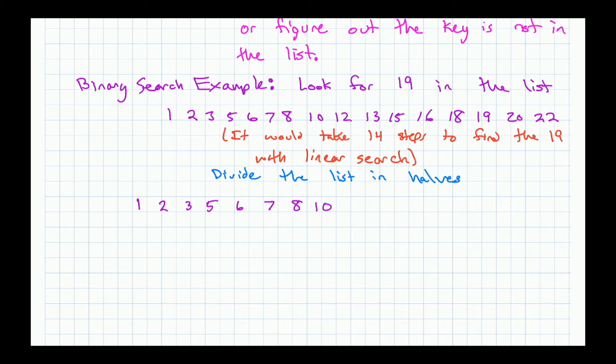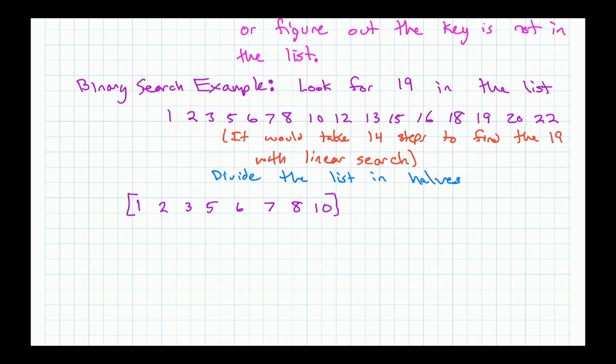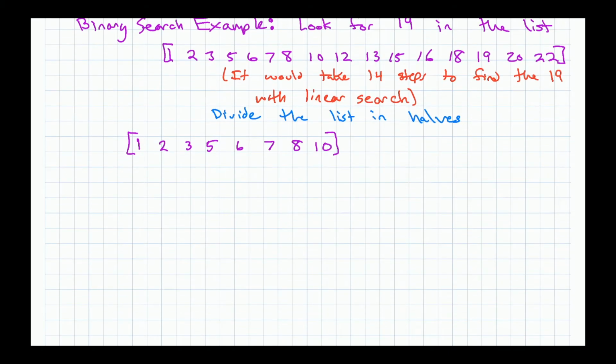Okay, your book doesn't do this, but I'm going to put brackets around these just to make it clear what's in what. Okay, so there's your first 8 elements. So the other 8 elements must be in the other half. 12, 13, 15, 16, 18, 19, 20, 22. Okay, so there you go.